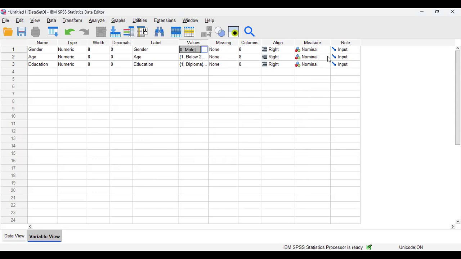Then age. What will we use for age? Based on how we have valued it here, what will we use for age? Scale. Scale. Yes, sir, scale. Why scale? Because the scale is interval, numeric and can be measurable. It's measurable. Okay, any other differing view?